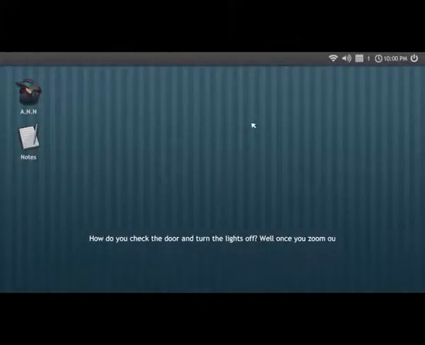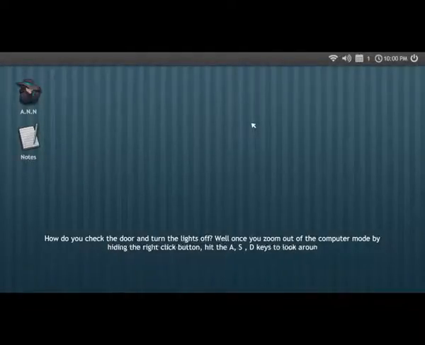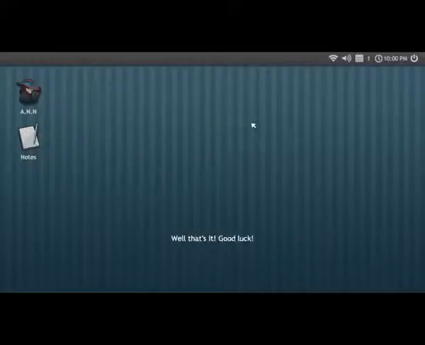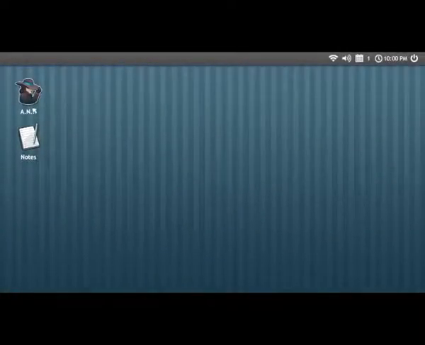Well, once you zoom out of the computer mode by hitting the right click button, hit the A, S, D keys to look around you. Certain items will trigger a sub-action you can do. Well, that's it. Good luck. I feel like you're the breather creeper.